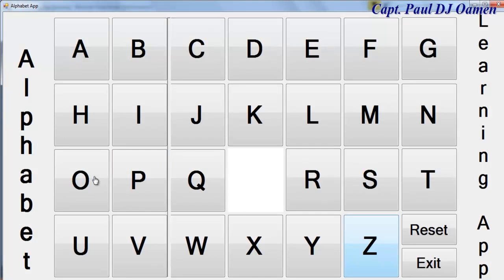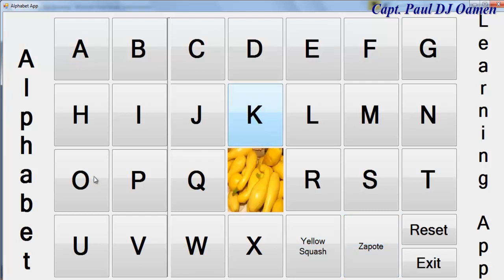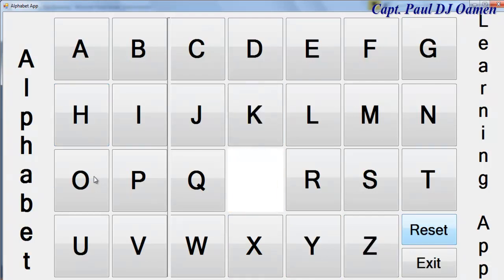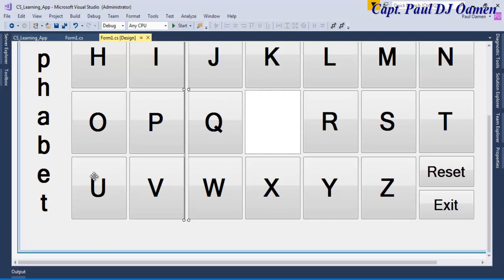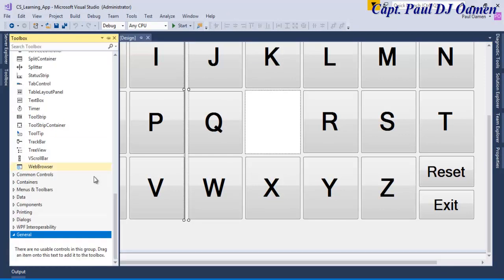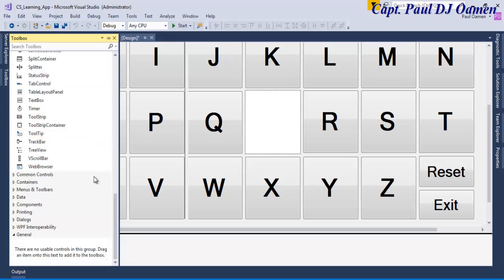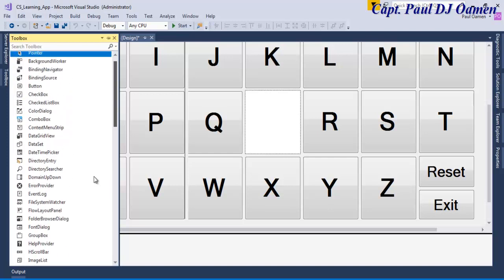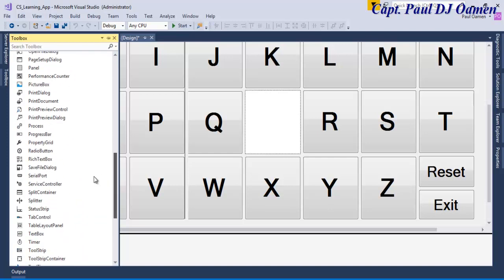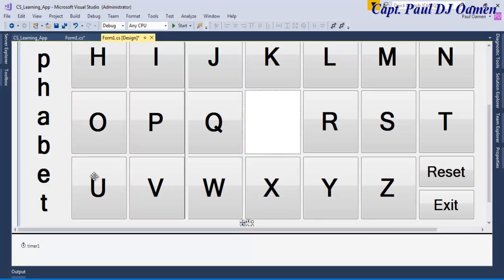Z is horizontal. Y is for yellow squash. See that? K is for kiwi. H is for honeydew melon. And when we click on reset, there we go. So what I'm going to do now, before taking care of this help file, is add a timer, right, and I will also add a panel. Let's look for a panel. There we go. Draw the panel somewhere there. And I'm going to resize this very panel.